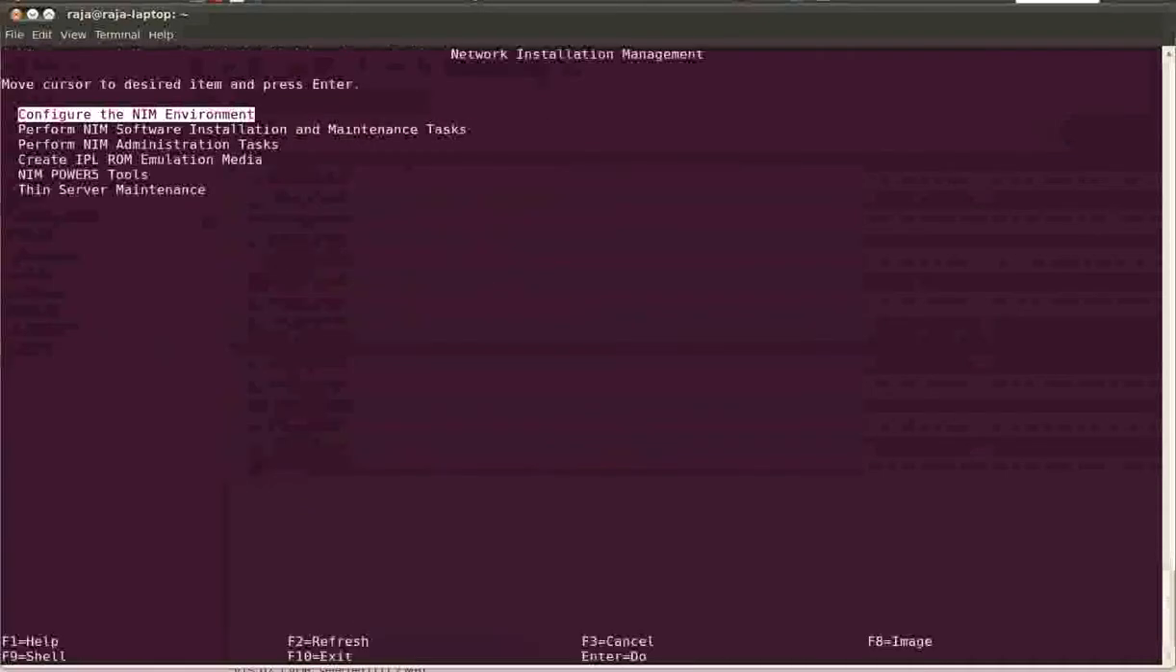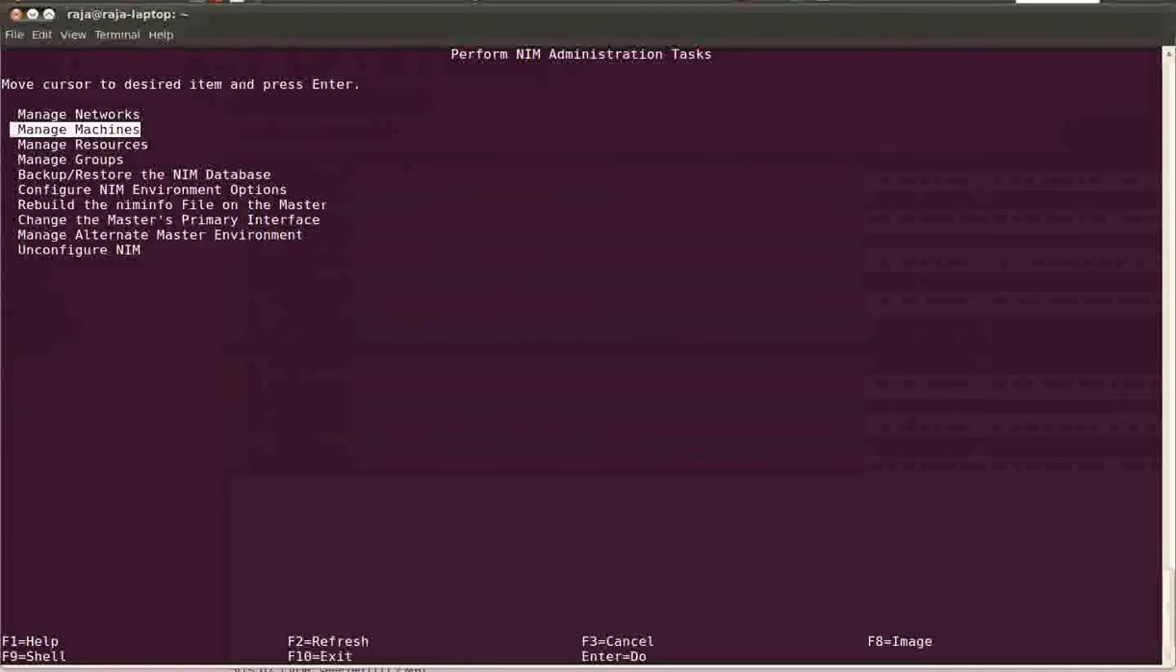Smitty nim. Okay, over here go to perform NIM administration tasks, and if the client belongs to the same network address of your NIM server, then you can directly add the machine. Otherwise you have to add a network object. I mean, if the client belongs to a different network address, then you need to add a network and then you have to add the machine. So basically normally we add only the machines. In most of the environments the clients will be of the same network address as the NIM server.